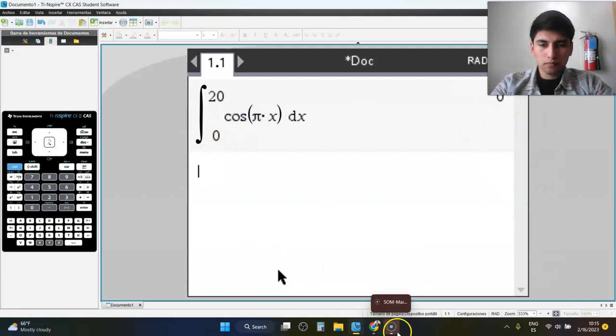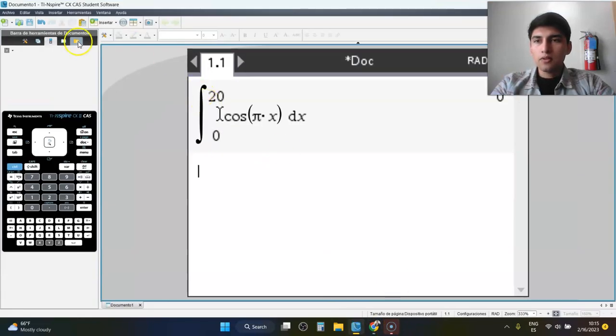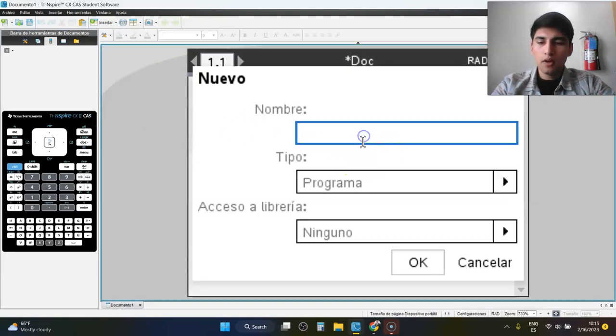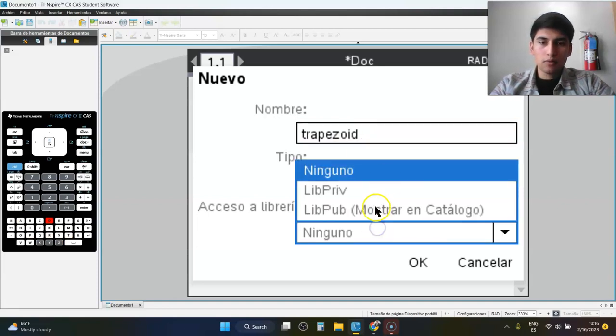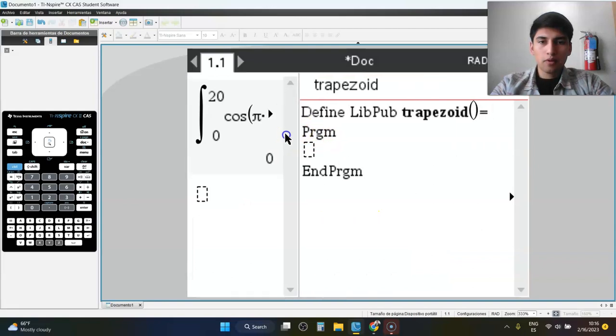What else? Right now in our calculator, to build the program, we just insert a program, new, and assign a name, whatever library you want. Perfect.